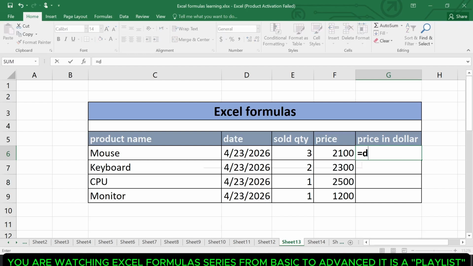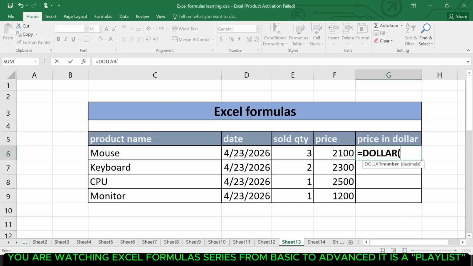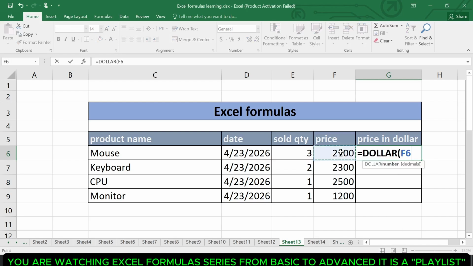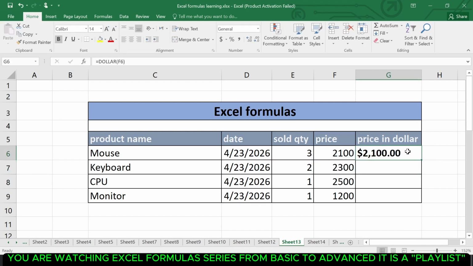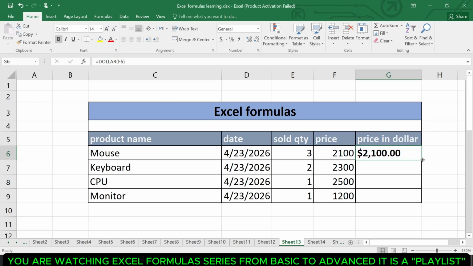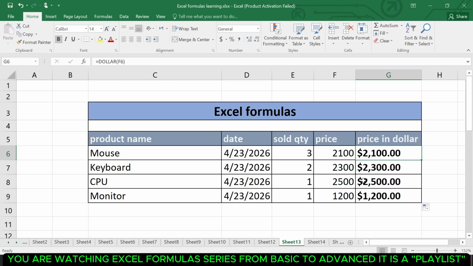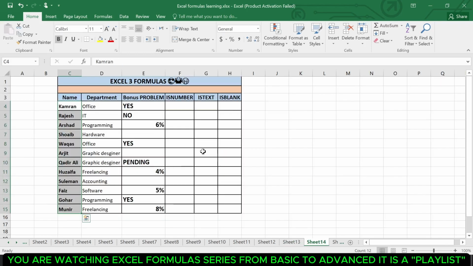Press equal to and write DOLLAR, press the Tab button. Now select your value and then hit enter. Now you'll see this is converted into the dollar format. Now click here for all. Now the next formulas are over here.